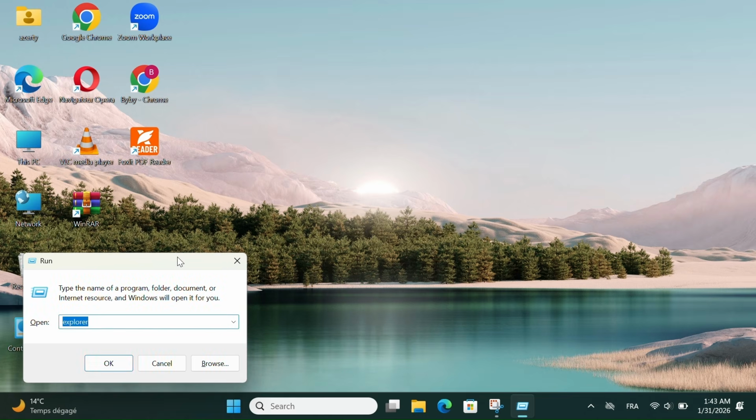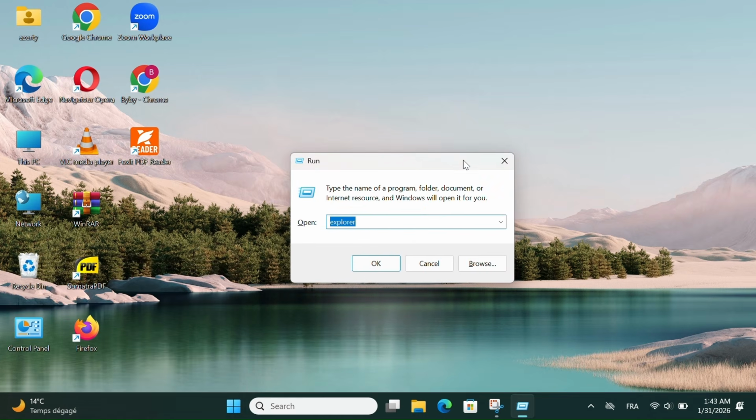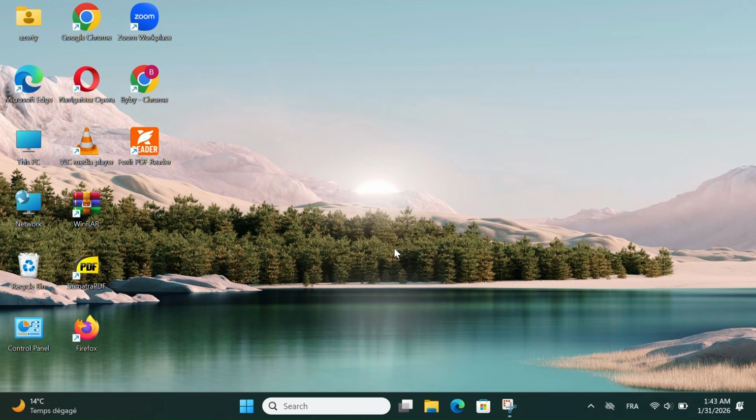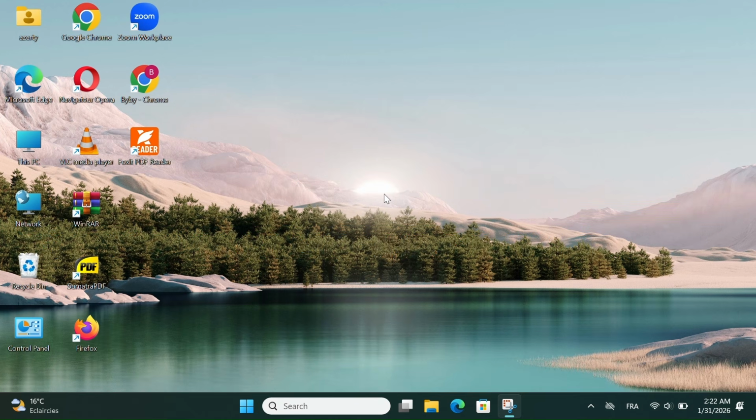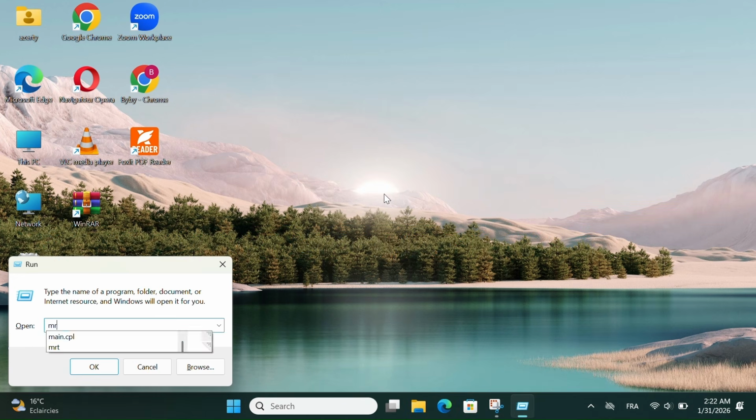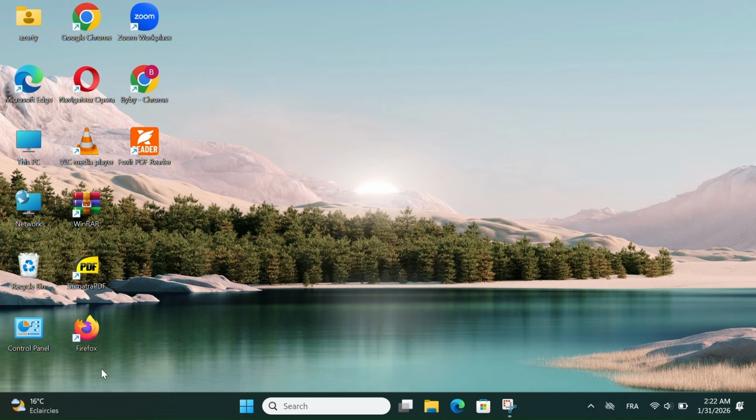Once the Run window opens, you can type different commands to quickly access Windows tools and settings. Now, let's dive into some of the most useful Run commands. The first Run command is MRT, which opens the Microsoft Malicious Software Removal Tool. Open the Run dialog. Type MRT, then click on OK. A confirmation message may appear. Click Yes to continue.